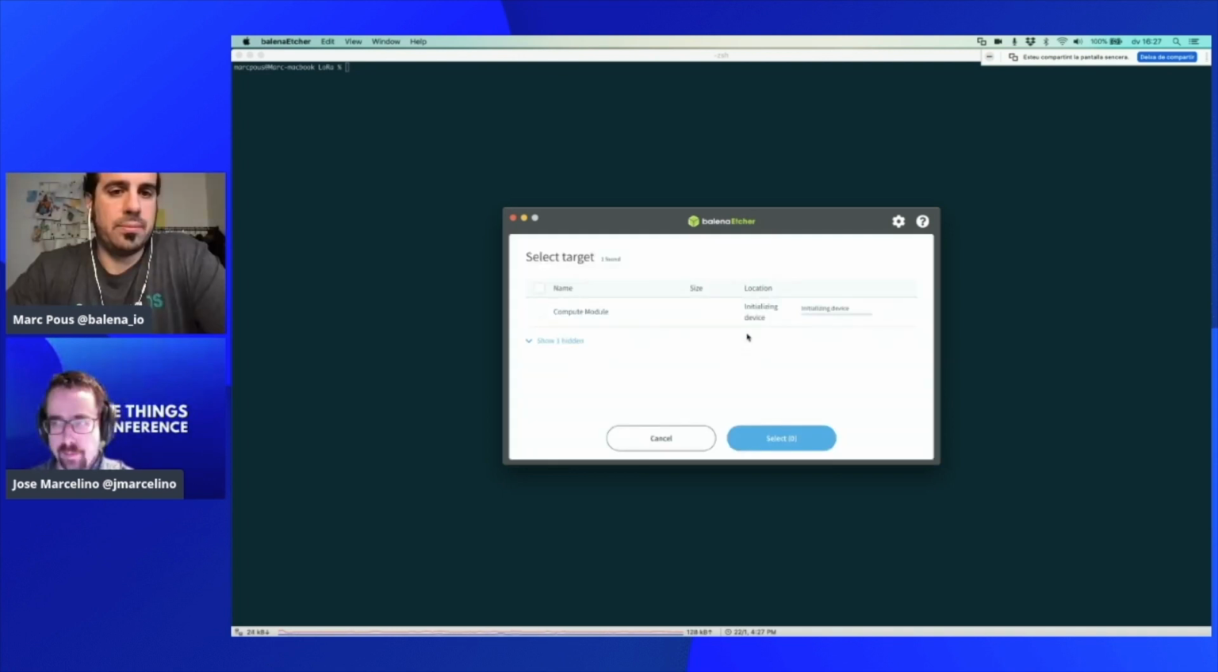Let's do it. Okay, so the compute module is now initializing, and then the compute module will give us access to the memory, the eMMC that is on the Fin.